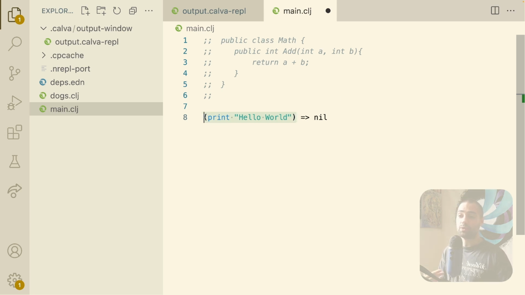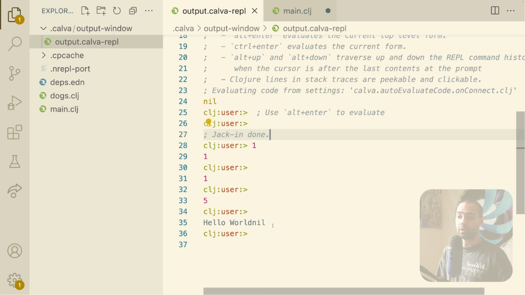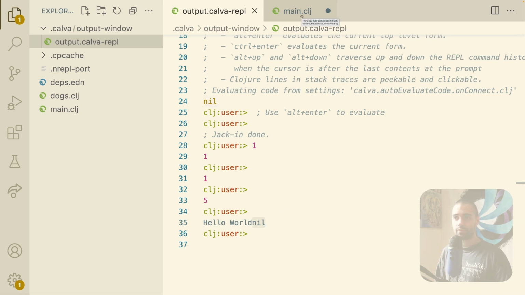What this is going to do is print the hello world to standard output. You will see it here, and if you're running it from the console, you will see it there. However, you still get the return value, okay?